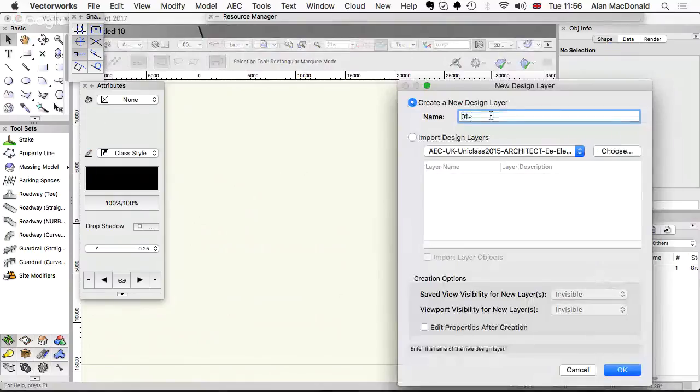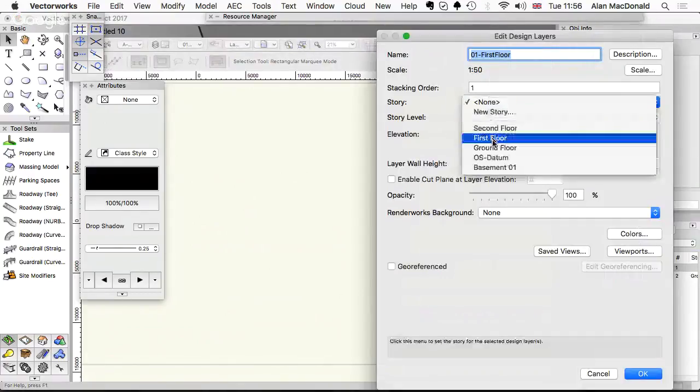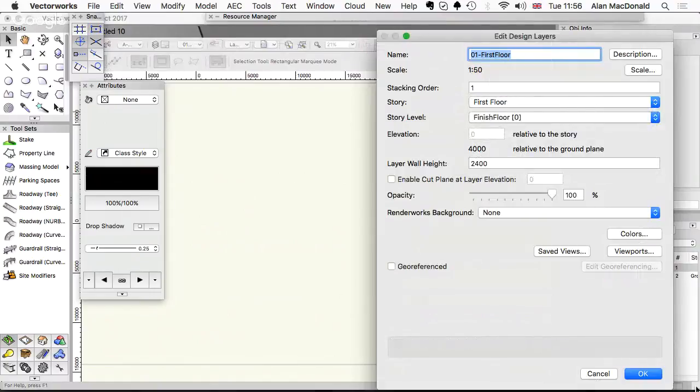call this 01 first floor. And then if I edit this, just make sure that's on our first floor story, and we've set up finished floor as our story level type.